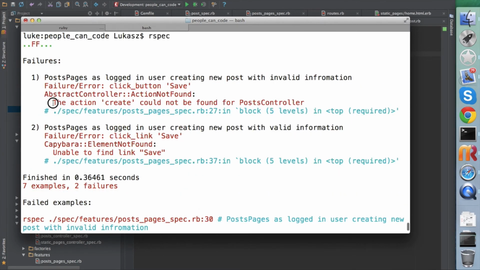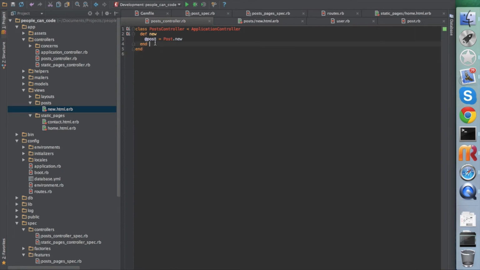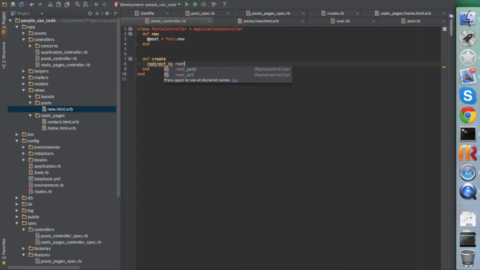Okay, so the first action, as a logged in user, create a new post with invalid information. It's complaining there is no action create inside of the posts controller. So let's go and create one. And action create doesn't have its own template, so we have to redirect somewhere. Redirect to root path.